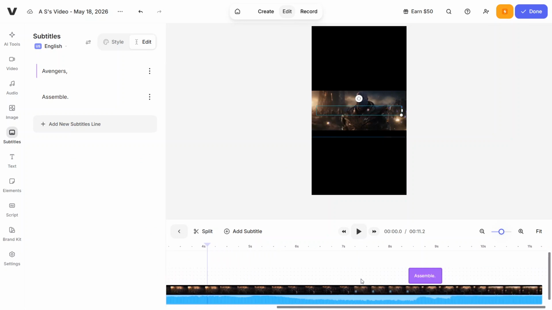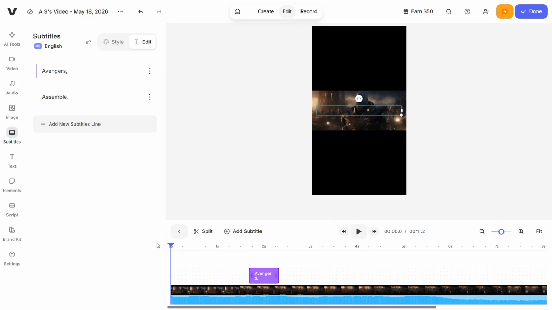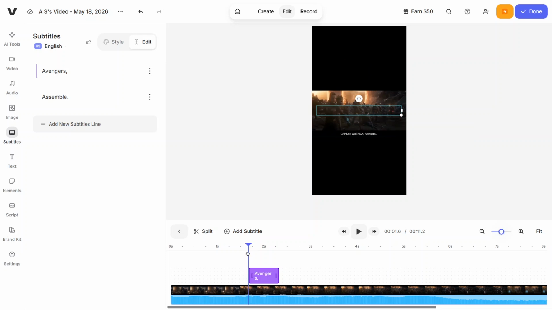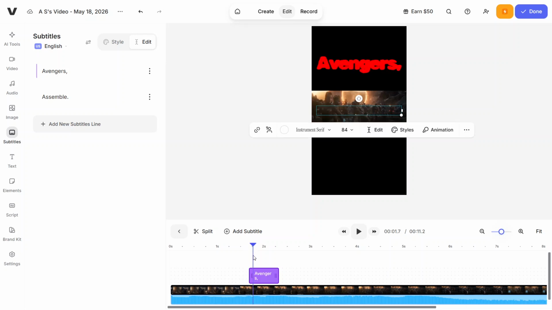Now, move your playhead, which is the vertical line that shows your current position in the video, into one of those highlighted subtitle areas. This is important because you want to actually see the subtitle in the video preview while you're changing the font. Positioning the playhead over a subtitle ensures that any changes you make are visible right away in the preview window. With the subtitle still selected, look to the left side of the screen.